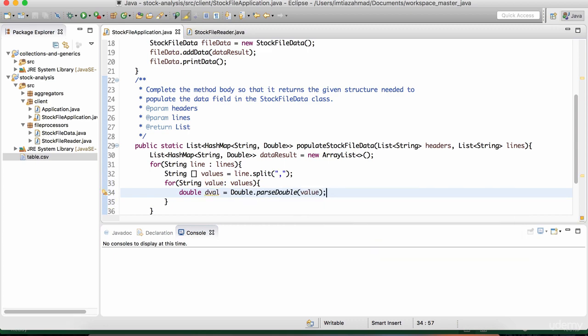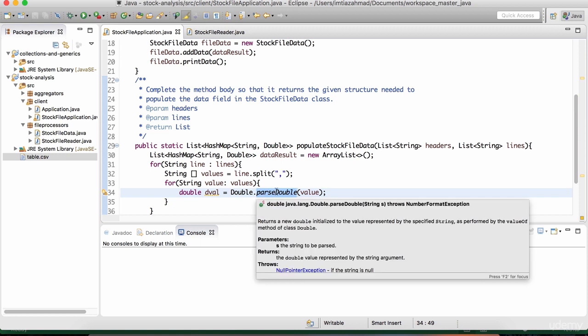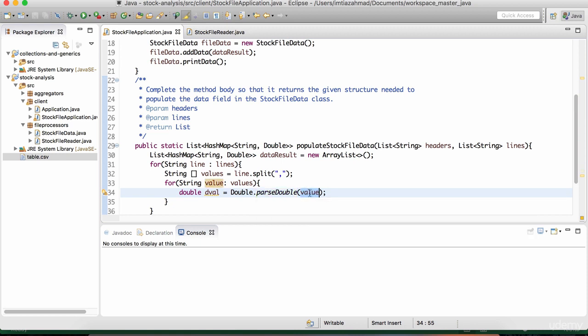Okay, and a lot of these wrapper classes, such as the double, the integer wrapper class, the float wrapper class, they have these parsing methods where you can just invoke parse double or parse integer and pass in the string, and it's going to convert that into the actual data type for the kind of data that it is, right? So we're converting it into a double because we know it's a double.